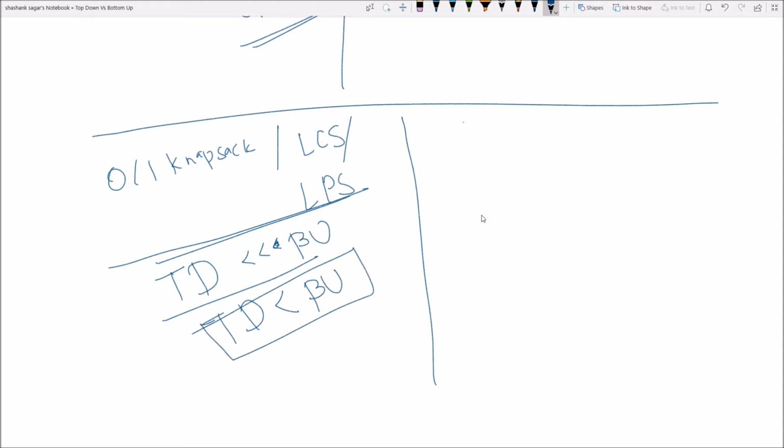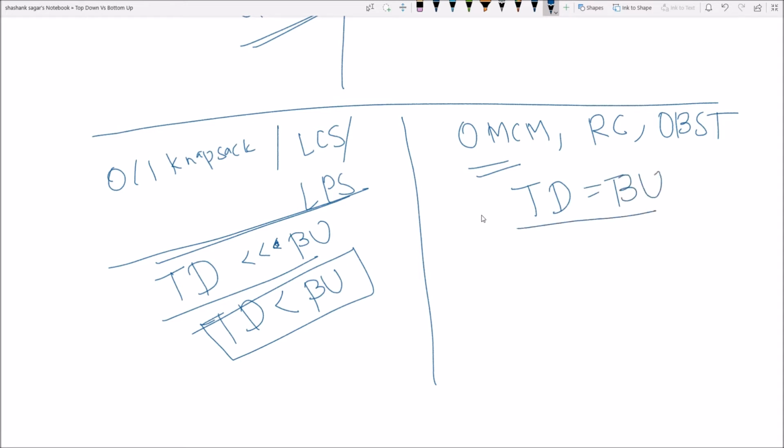And in problems such as optimal matrix chain multiplication, rod cutting, optimal binary search tree, I am giving a few examples, the number of subproblems in the top-down approach is equal to the number of subproblems in the bottom-up approach. So the time taken by the top-down approach will be greater than the time taken by the bottom-up approach. It will be a slight difference, but yeah, it will be greater. Why? Because it is recursive.